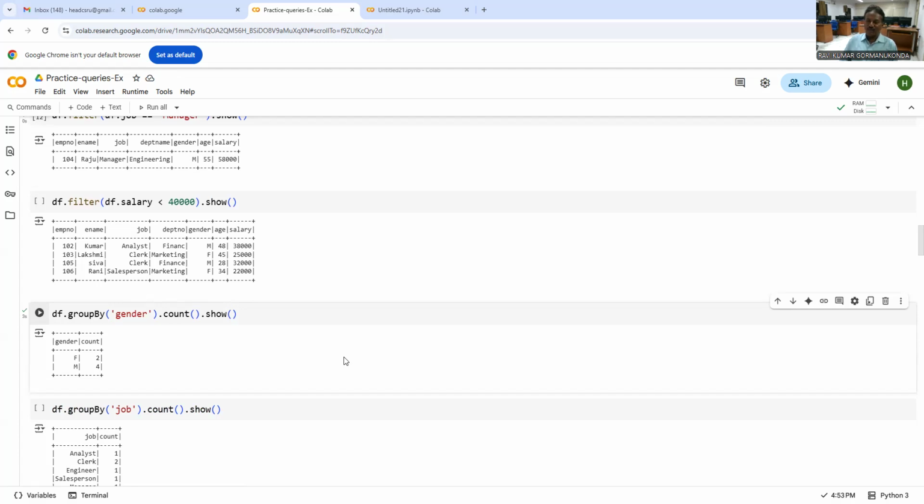So this is very, very important for the group by function. Data frame dot group by column name. What does group by do? It finds the unique values of the column. Then further apply the aggregate function like count, the total number of counts gender wise.